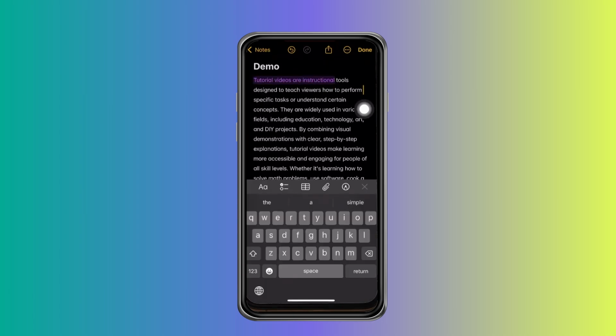You can use different colors for different sections of your notes. This makes it easier to organize and review information later.